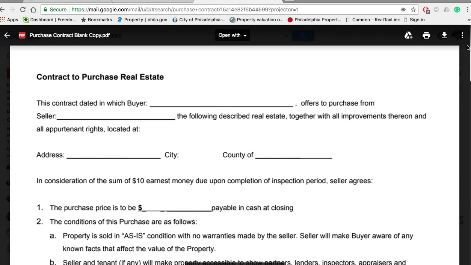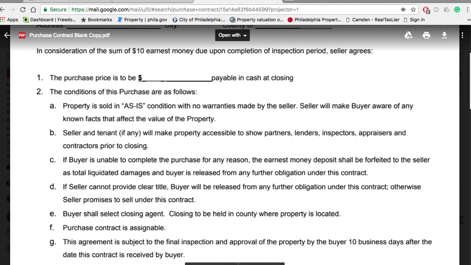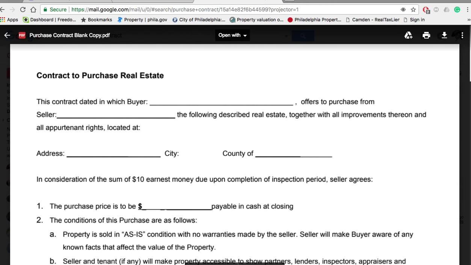And you can modify and edit your contract to kind of suit you and what you're comfortable with. You can change the conditions. You can change what you want it to say, the verbiage, all that stuff. So let's just go line by line, okay?